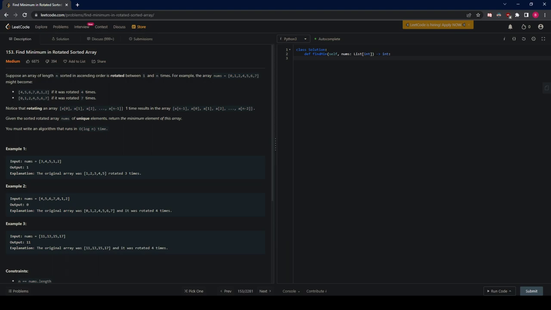So that's why we want to do the modified binary search, because it's O of log n. So with that being said, let us get to it.